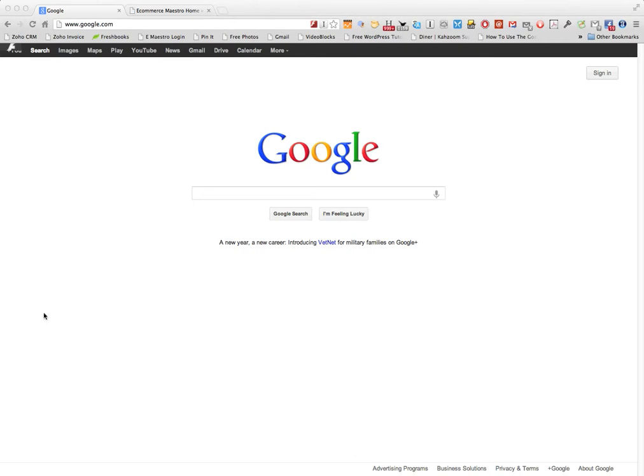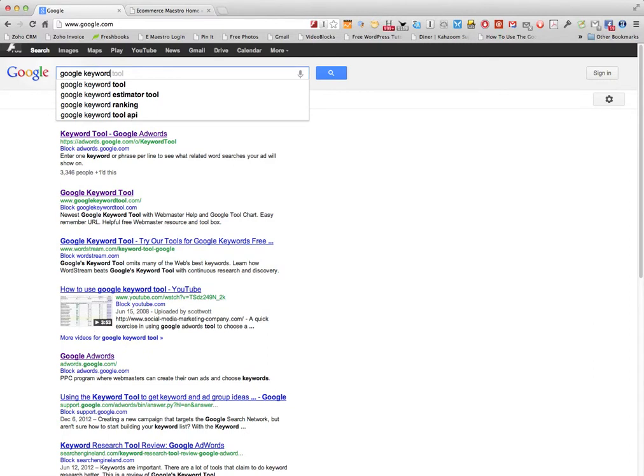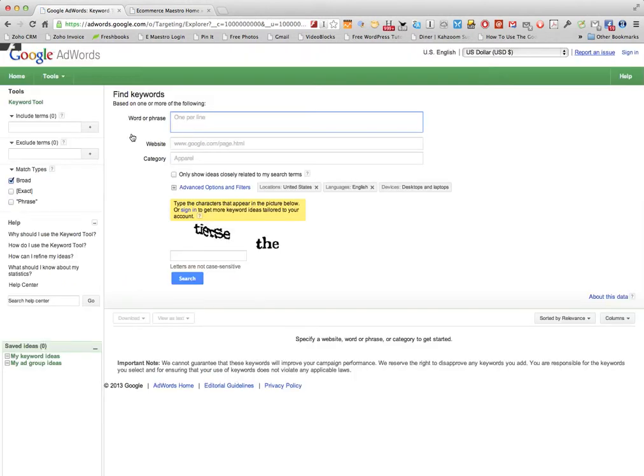So let's start out with the Google Keyword Tool. The best way to find it is going to Google and putting in Google Keyword Tool. There it is. It's also called the Google AdWords. Now, it's pretty simple. What you want to do is pick a keyword that you think would be good, or even one that you think might be too broad, and put it into the word or phrase area, and the Google Keyword Tool will spit out the number of times it's been searched in a month and the competition for that search term. It also will give you suggestions for other terms.